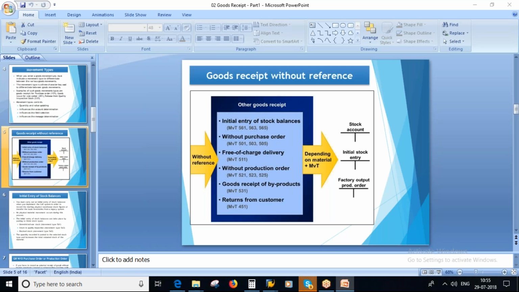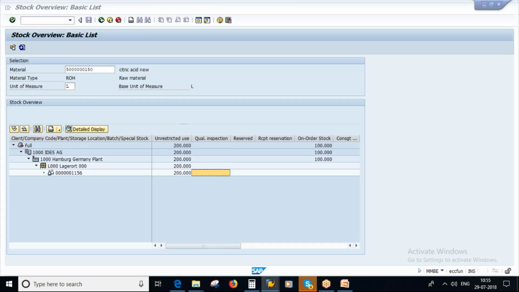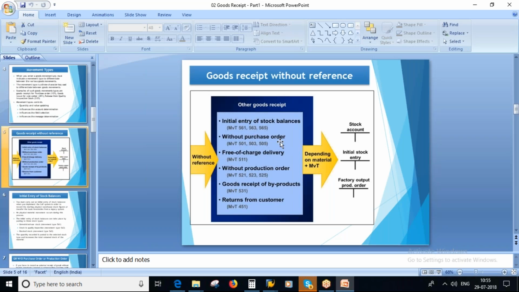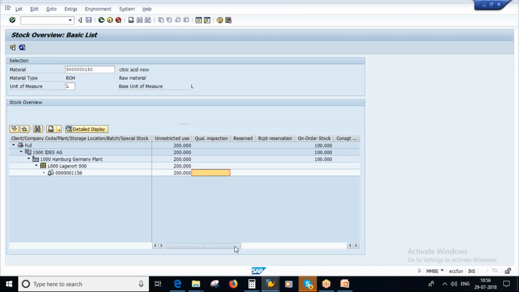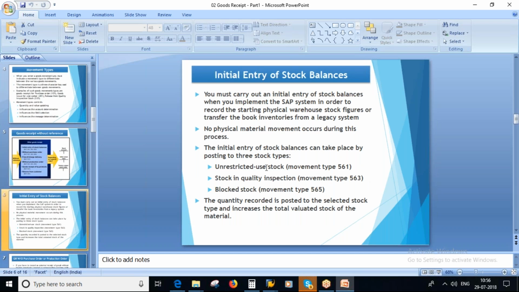If you want to load into quality inspection stock, you will use the 563 movement. If you want to load it into blocked stock, you will be using the 565 movement type. That is how you load. This is one type of goods receipt without reference, without referring to any purchase order or production order. Okay, so that is the initial entry of stock balances.